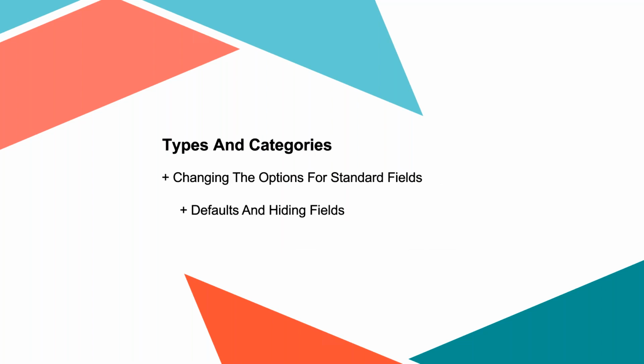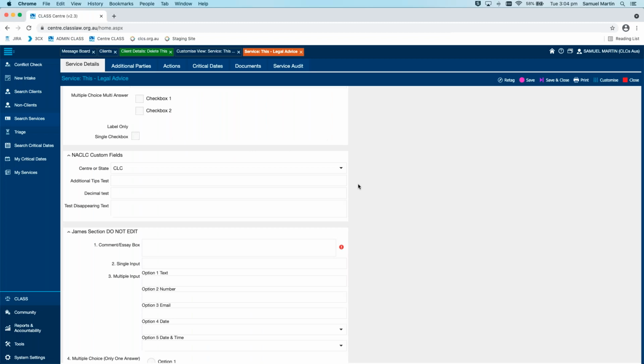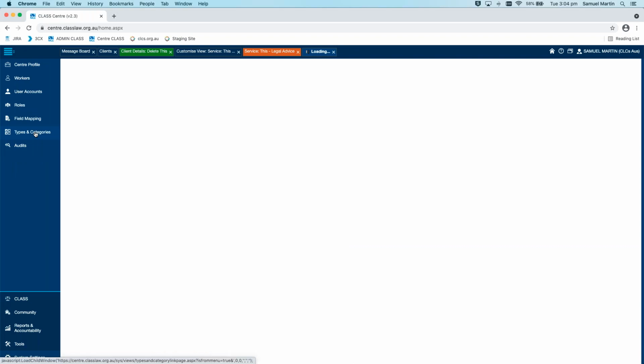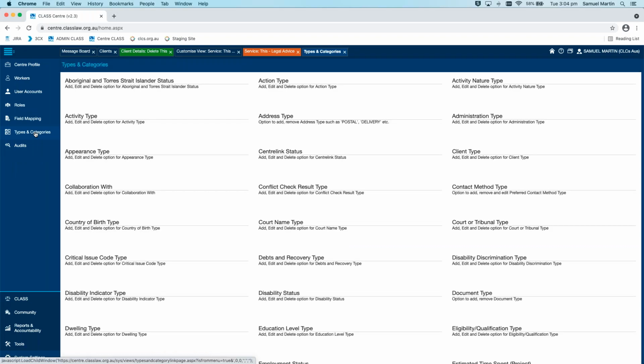Types and categories. Okay, so with this, we can change the options, just like people have been asking about when you change options and defaults and hiding fields. We'll have a look at how we do all of that. When we're back into class, we click on System Settings and then Types and Categories. Okay, so we get a huge long list. Yours may not be this long. I think it's different for admins and advanced admins.